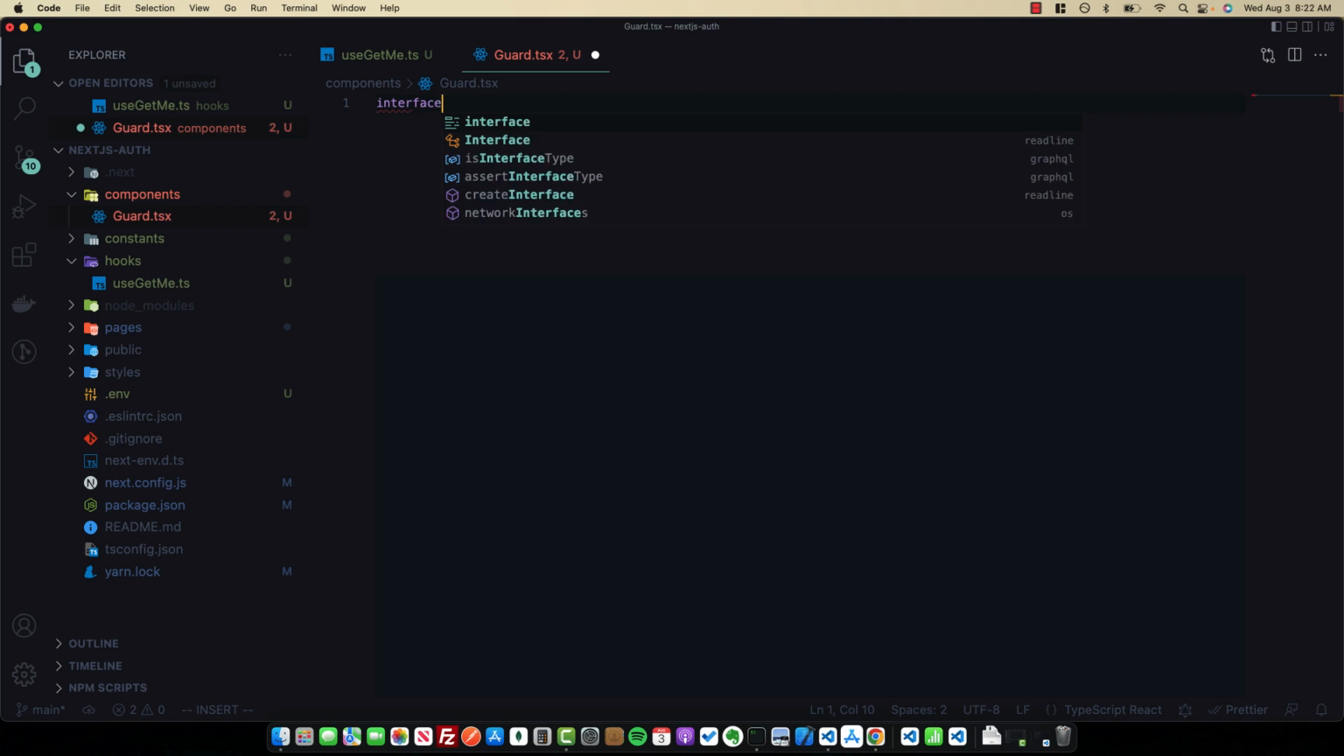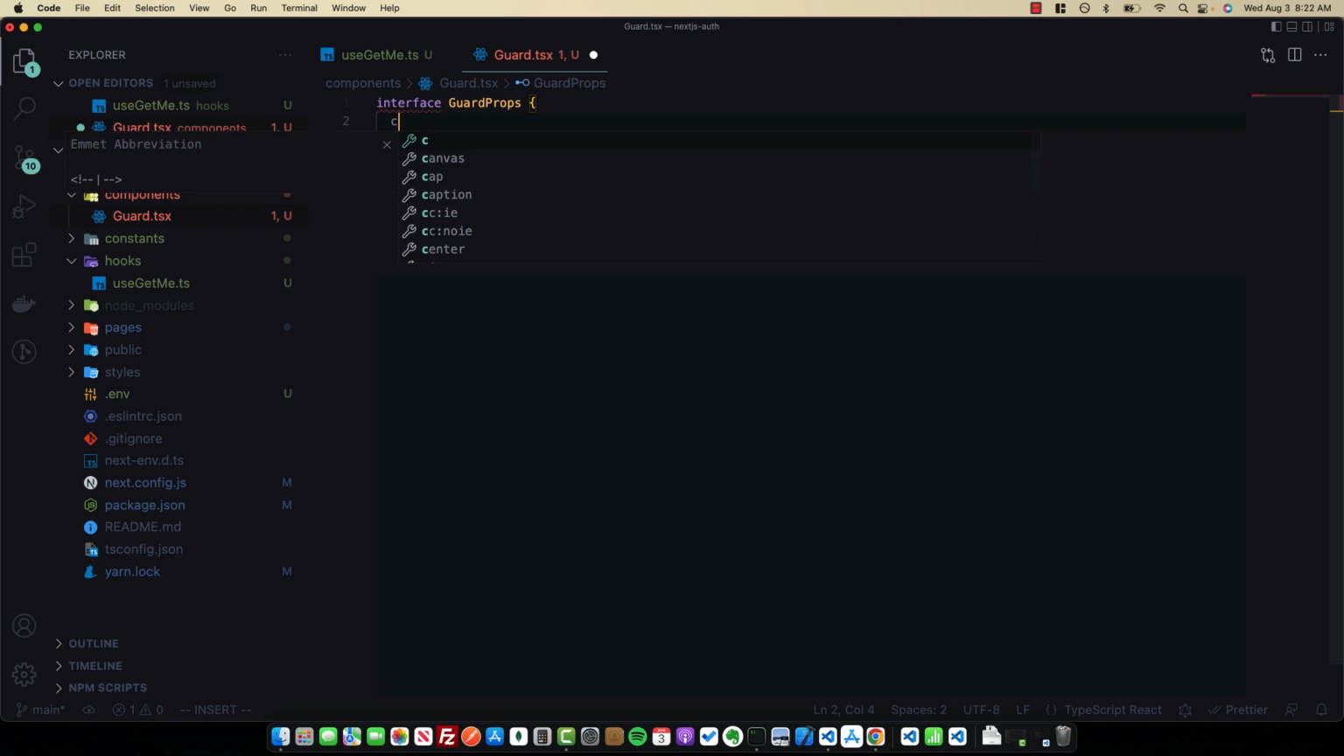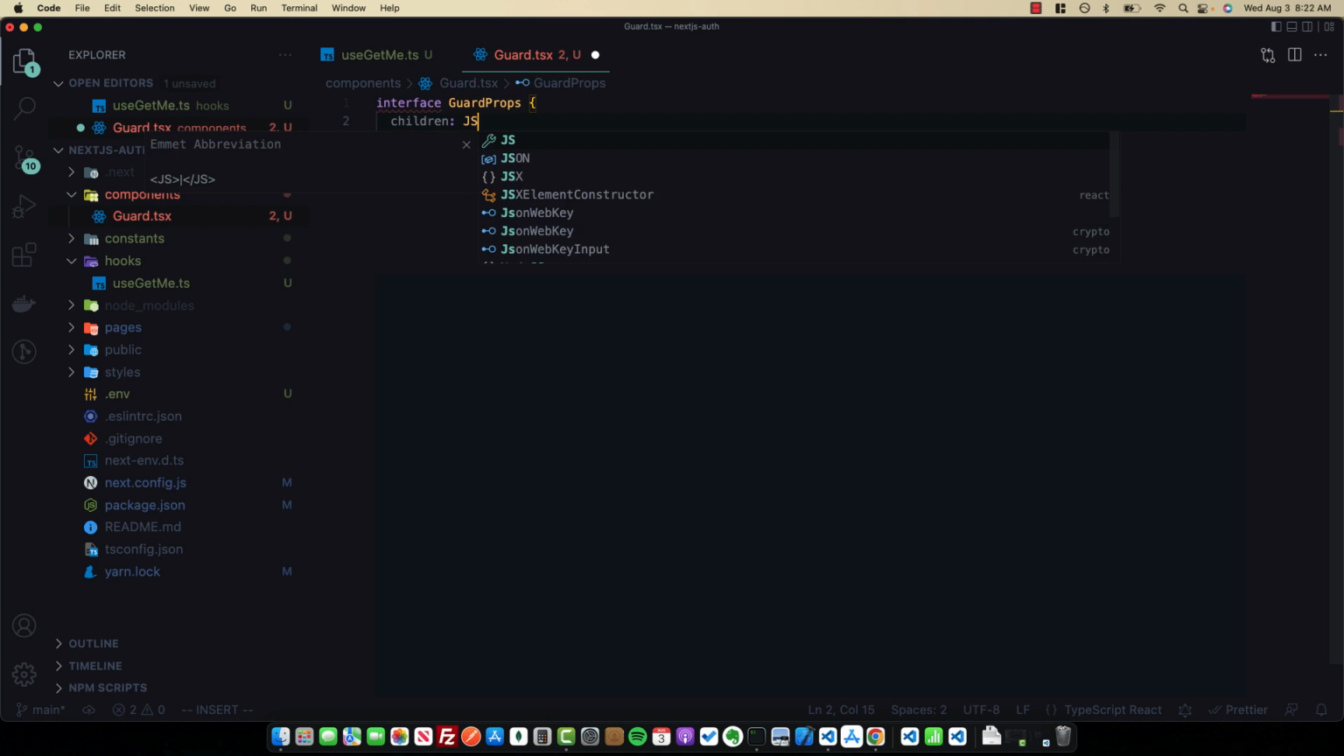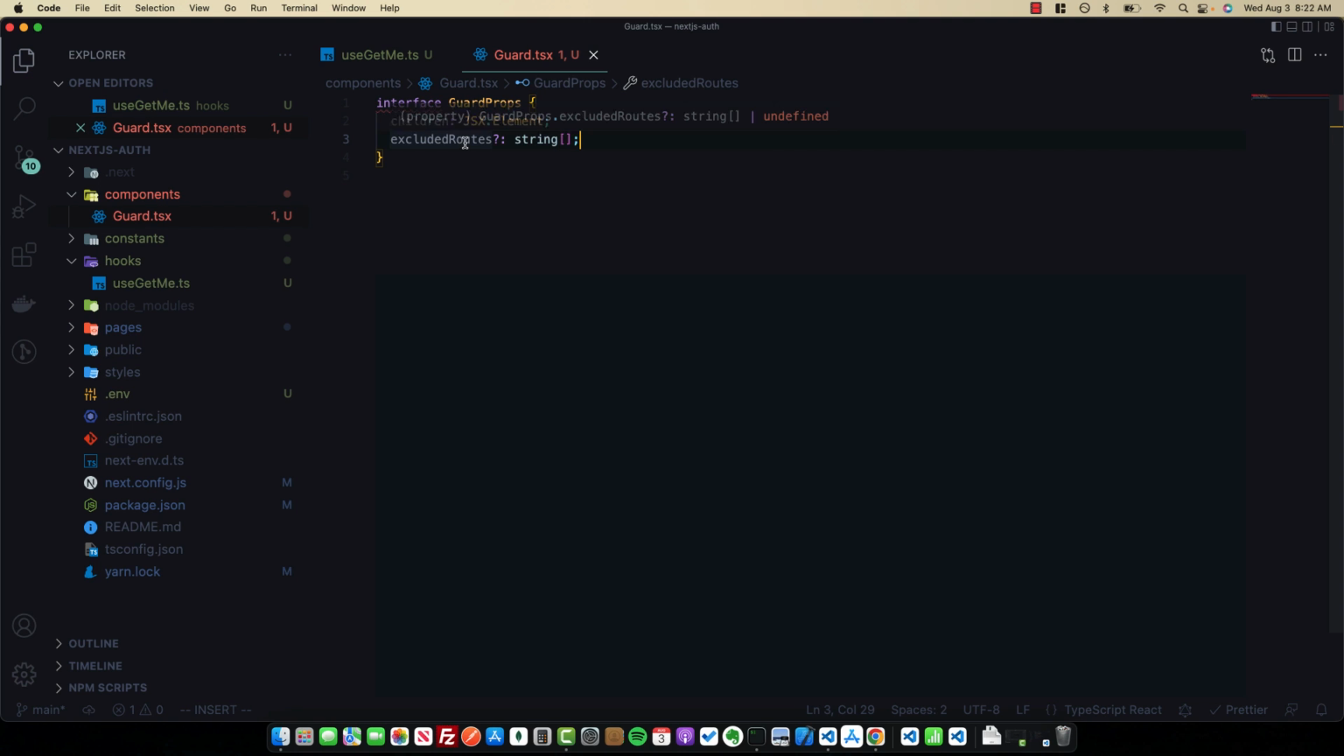So firstly, we'll declare an interface for the props that the guard will receive. So the way our guard is going to work is that it's going to be a wrapper component that will receive any children that need to be displayed and authenticated to be displayed. So the children components will be of type JSX.Element, and then we will have the excludedRoutes property, which is an optional array of strings, and we'll see what this does in a second. Essentially, excludedRoutes will ensure that we don't re-authenticate when we're on a particular route, for example, a login page.